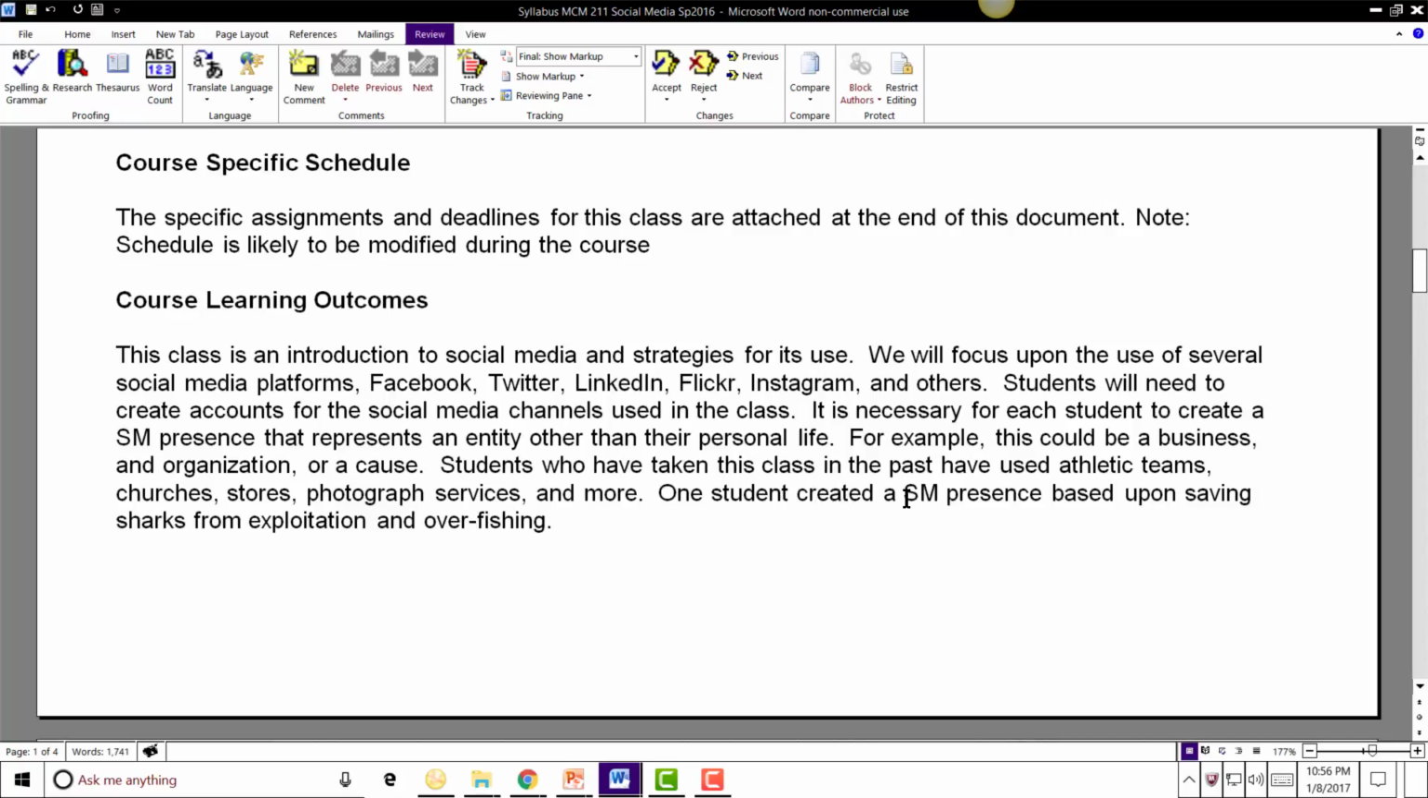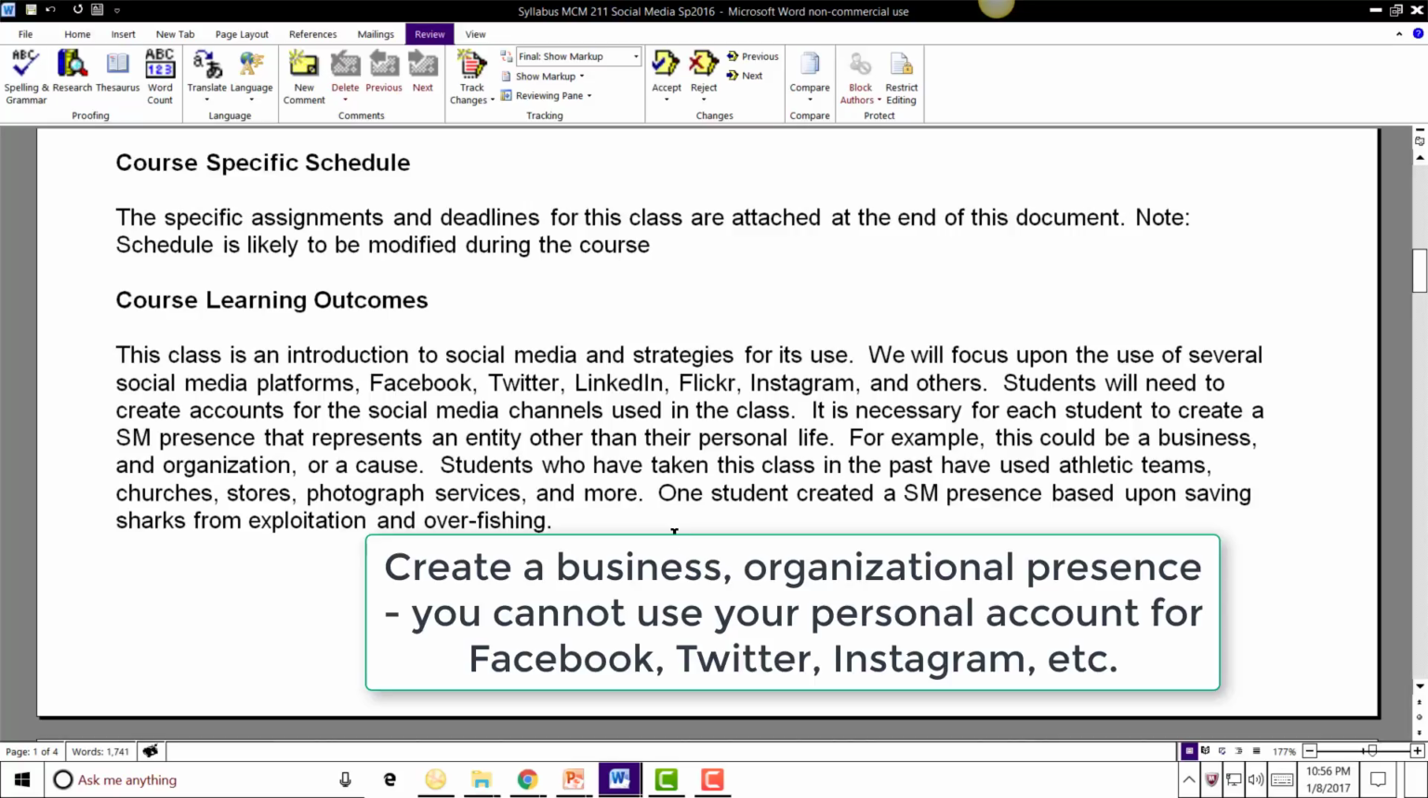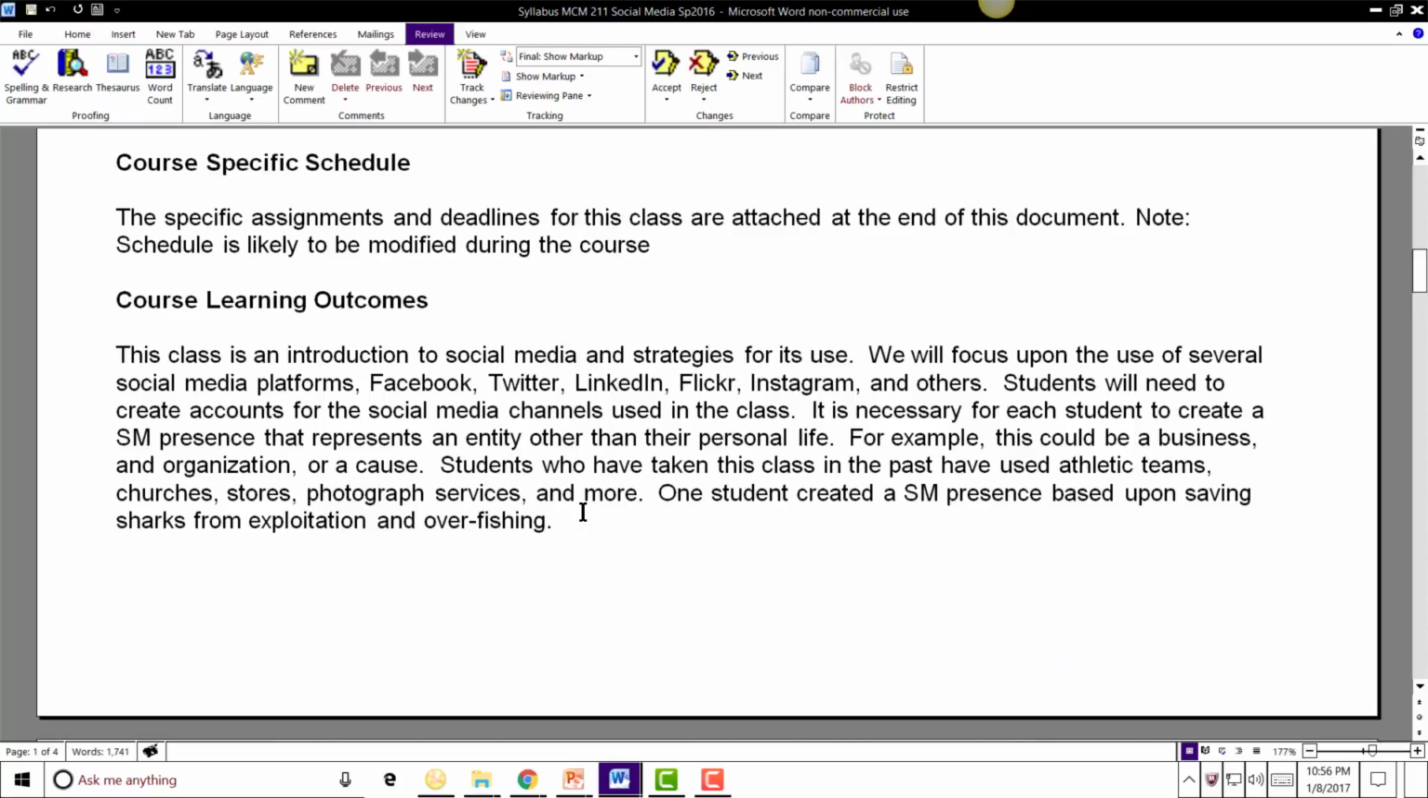critical ones. For this class, it's really important that you understand that you have to create an entity other than your own personal life to present in social media channels. So this can be something like an organization, a cause, a business. If you are using social media for a business or an organization, then you need to set it up differently than how you do for yourself as a person.